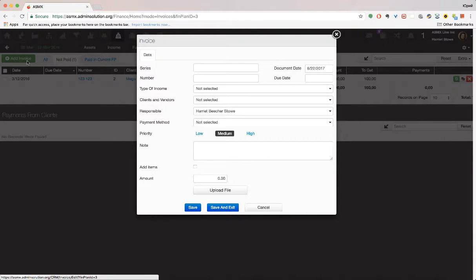The form that opens is also very familiar. Once again, you have to enter a series and number, a date, and a due date. The difference begins from the fact that we now have to select an income type, since clients paying these invoices will result in us earning money. However, these will only count as income once they have actually been paid, not just sent out. We'll talk about registering paid invoices in the next video.